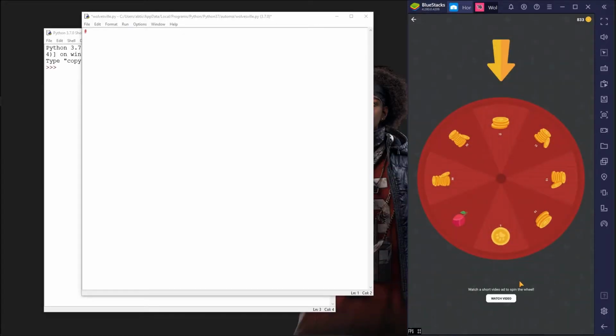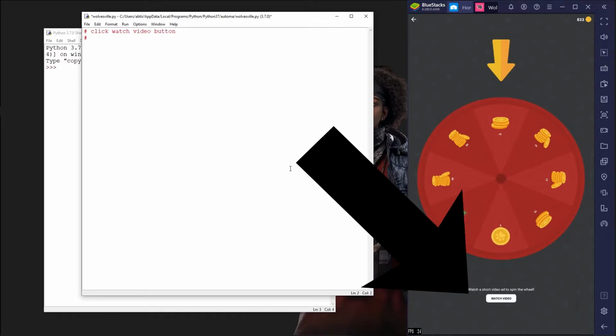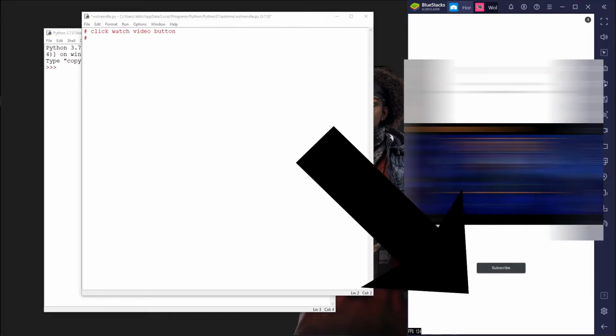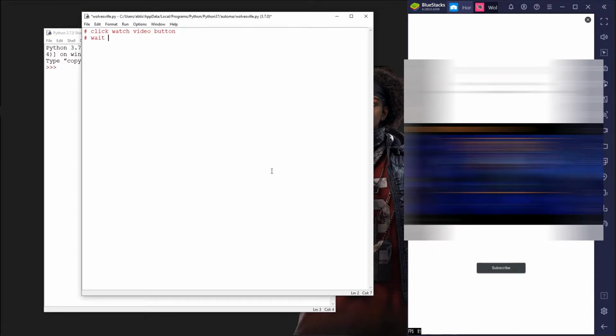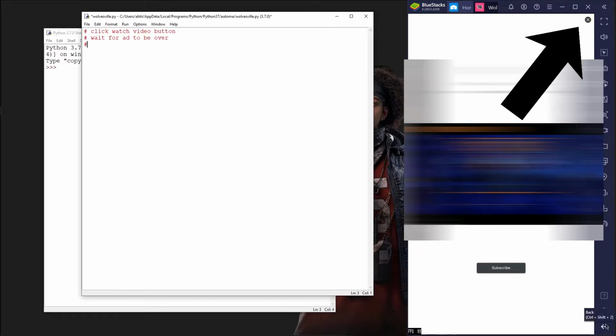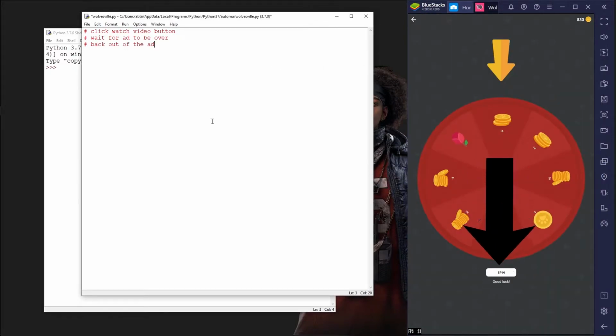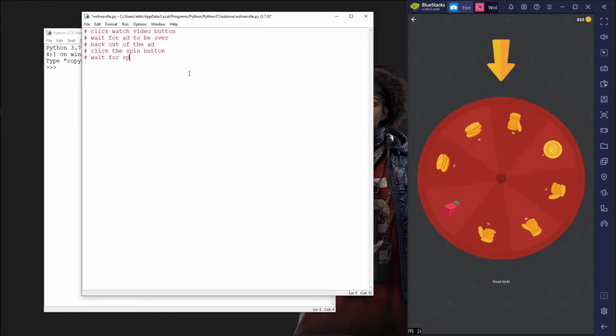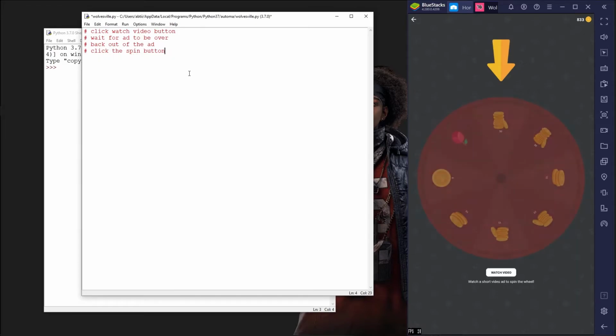Okay, now that you are done installing the modules, you are probably asking yourself how this will work, right? So what we need our bot to do is to click on this watch video button, then we want it to wait for some time to finish the advertisement timer, then we want it to go back to the wheel. Finally, we need this bot to click the spin button and wait for the spin animation to be over. Once it does all this for us, we want it to repeat the whole process again and again till we exhaust all the advertisements.